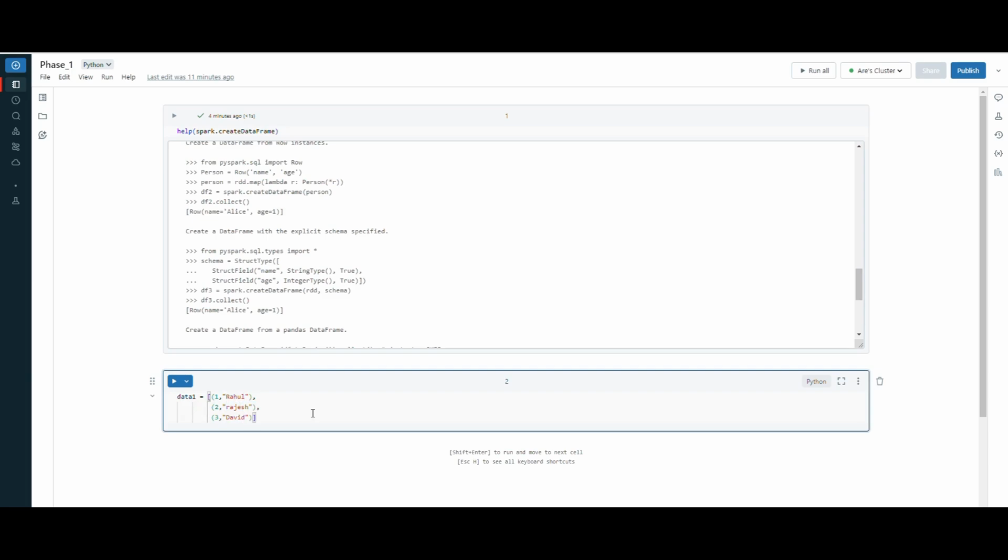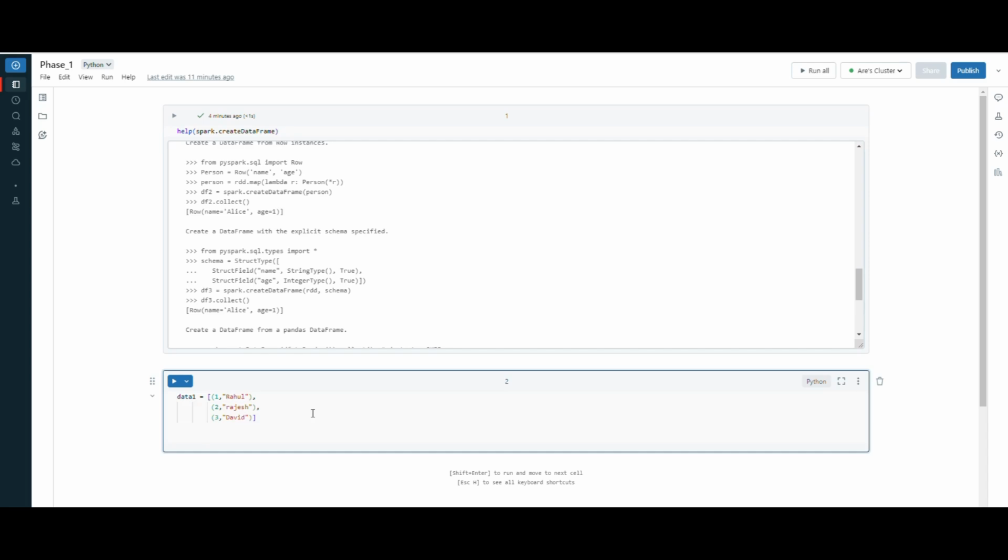Let's also create data2 as a list of dictionary items. If you are working with dictionary items, you should know that dictionaries take key-value pairs. So we should specify what the key is and its value as well.